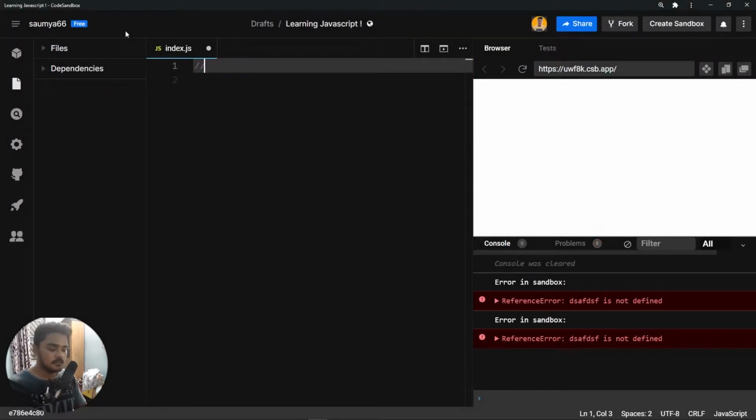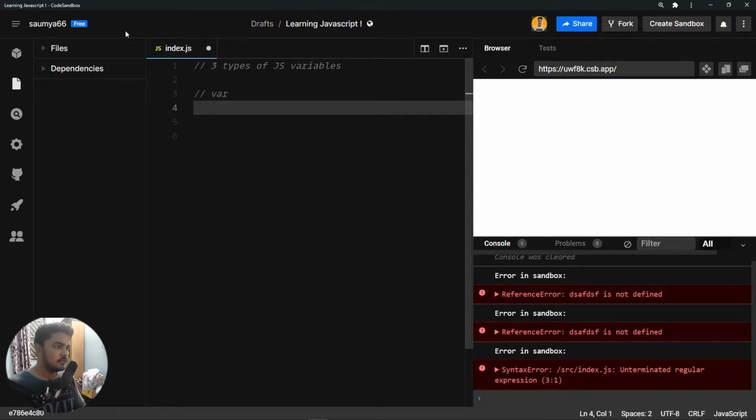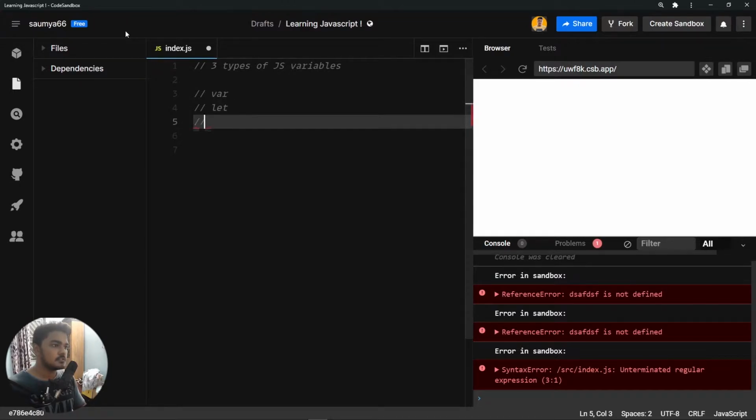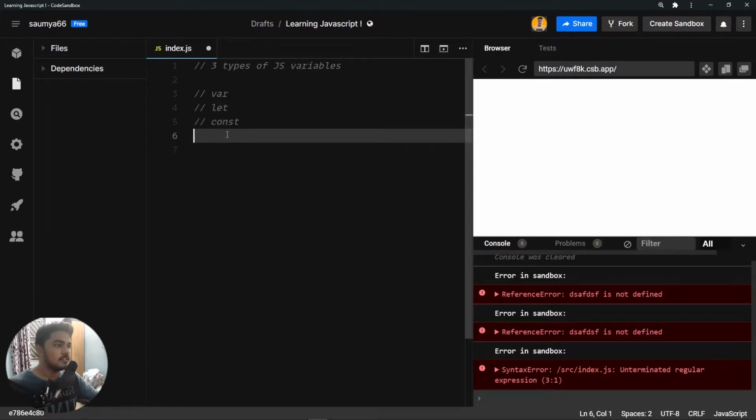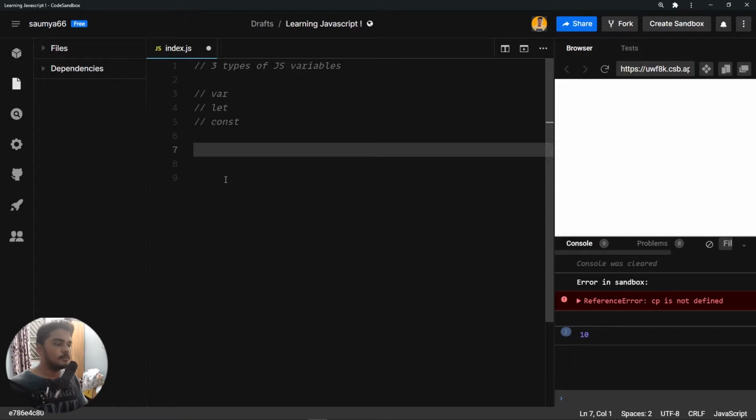So there are basically three types of JavaScript variables. These are var, let, and const. Basically these are the three types that you can use to declare a variable. So let's first understand what a var is. var is actually a function scoped variable. So what does that mean? Let me tell you what you mean by function scope.